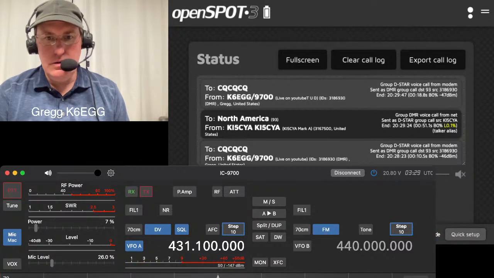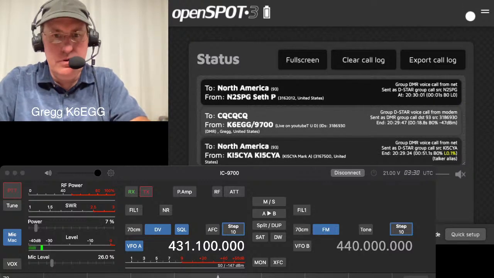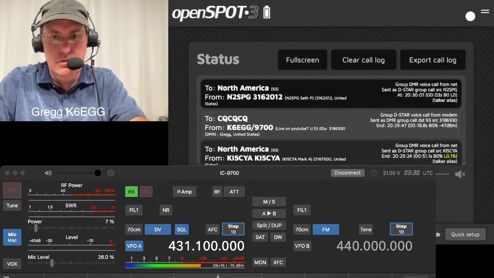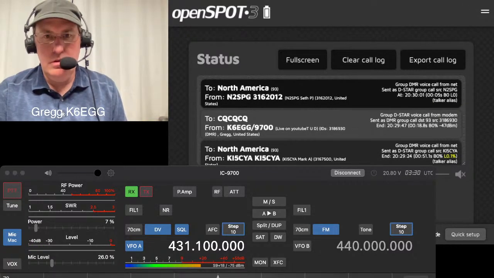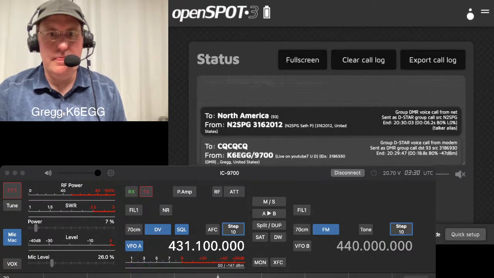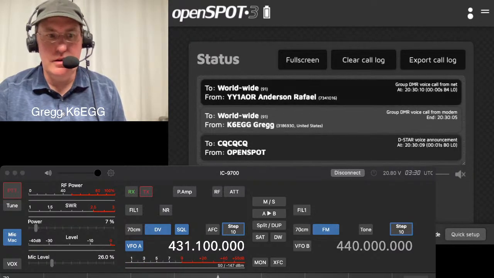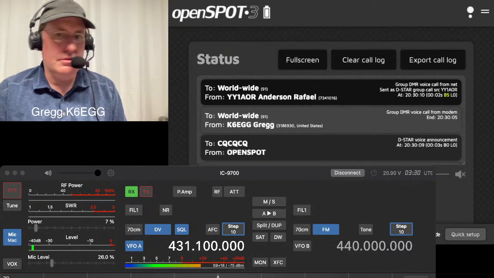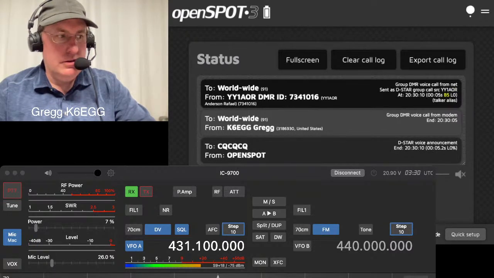All right, so quick setup, D-Star. I'm going to be over here a few minutes. I want to go back on analog for a little bit too. And this is N2SPG, and I'll be clear from... Oh, right when I hit the key there. Open spot. Connected to Brandmeister 3103.